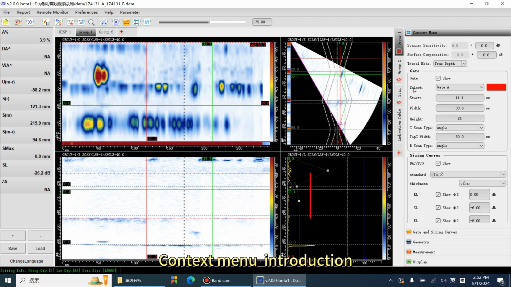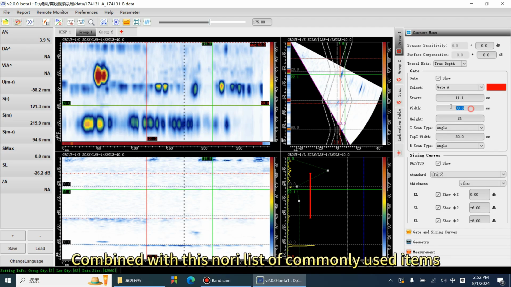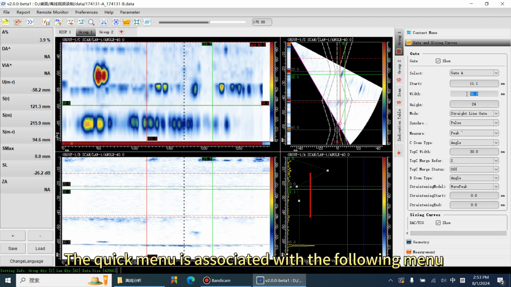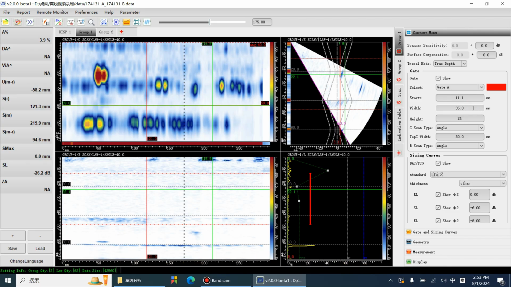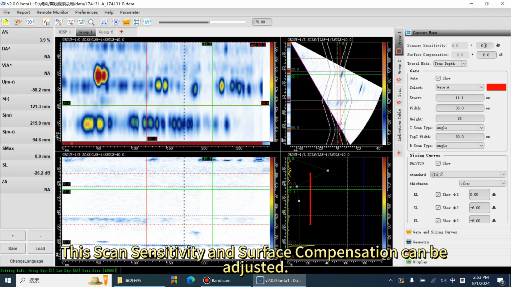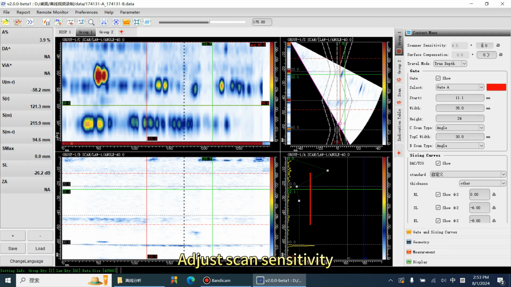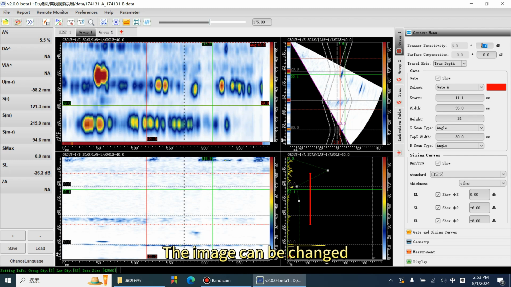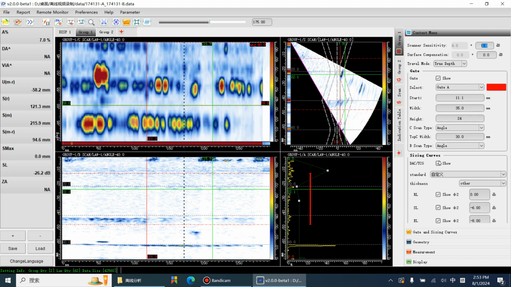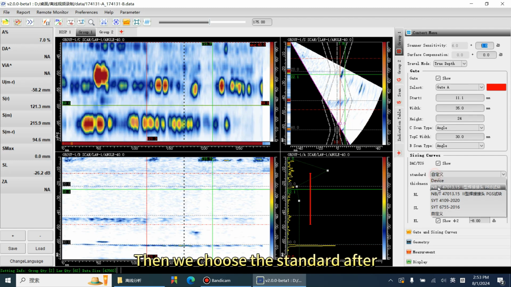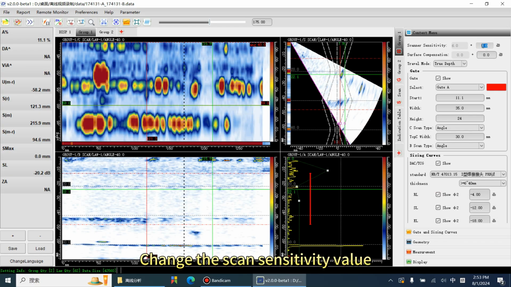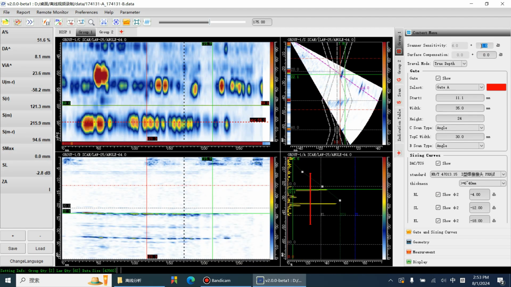Context menu introduction. Combined with this list of commonly used items, the quick menu is associated with the following menu. In the context menu, the skin sensitivity and surface compensation can be adjusted. Adjust skin sensitivity. The image can be changed. Then we choose the standard after. Change the skin sensitivity value.